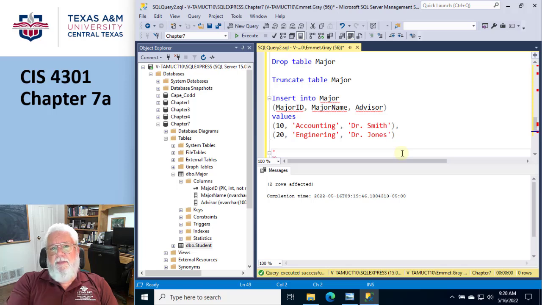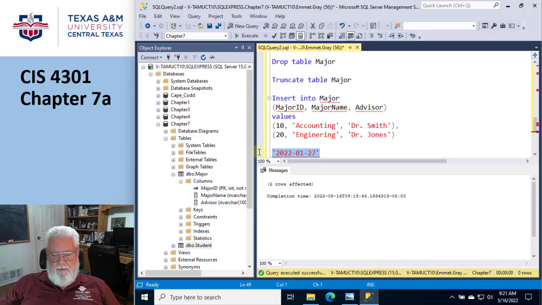You could, the universal way of doing it is like this, like 2022 dash, January 27th, like that. That is actually the universal way. It looks stupid, but that's the universal date format for entering dates with an insert command. Kind of weird. All right, I'm going to erase that. I just wanted to show it to you.